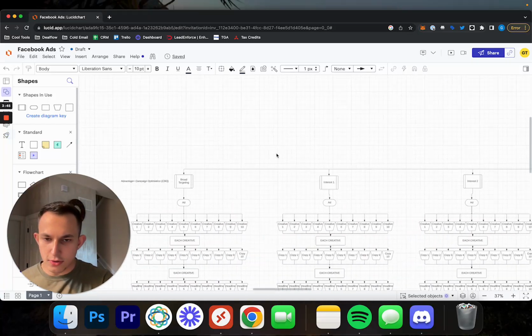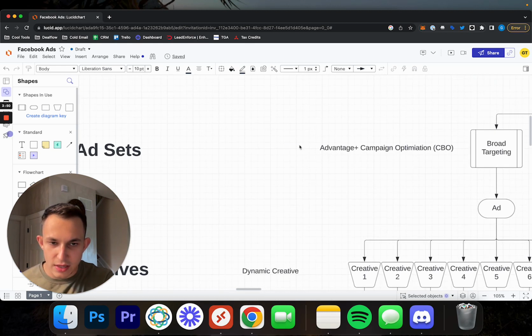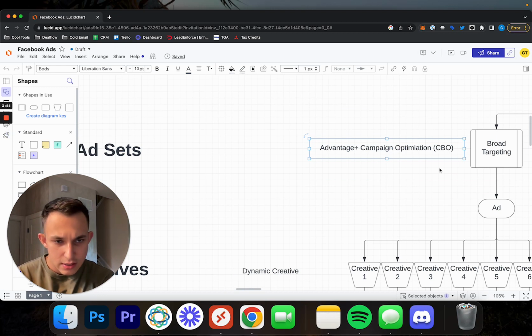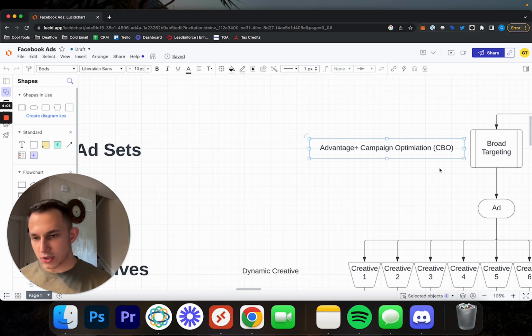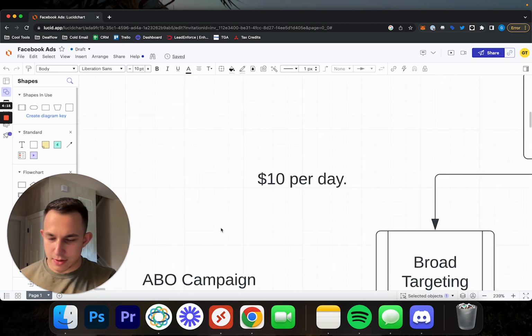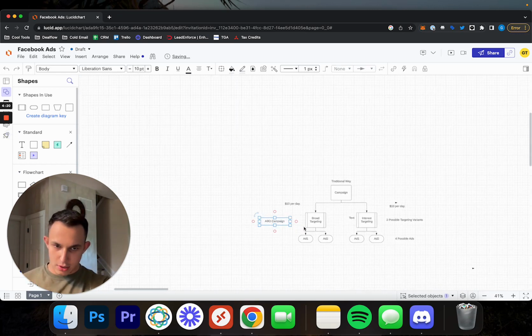Now, once you do that, you can also see that right here somewhere, I wrote advantage plus campaign optimization. That is not how you spell optimization, but whatever. So advantage plus, or CBO, it's sort of used interchangeably, is a new Facebook technology which allows you to put a budget on the campaign rather than the ad set. So here you see, I put the budget as an ABO campaign, ad set budget optimization. That is CBO, so that's campaign budget optimization.